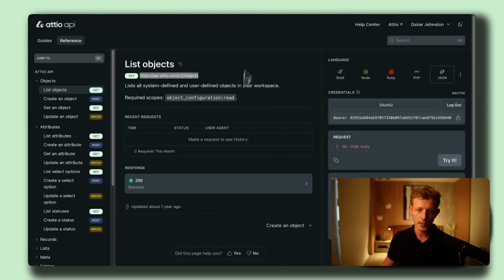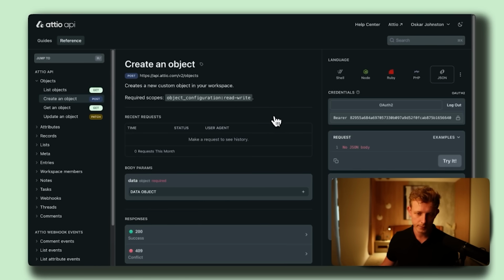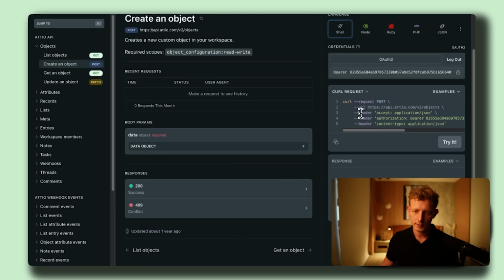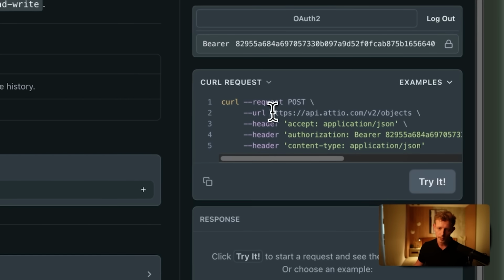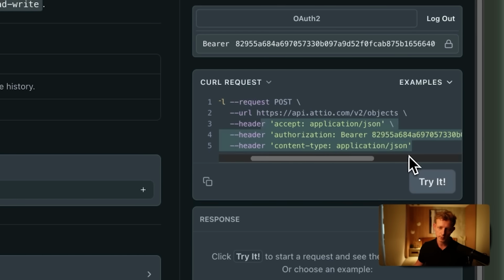So again, if I go to Attio, we can go here to create an object and then here, usually you can find which headers you need, right? In this case, it's accept application/json, authorization, and the content type. So in this case, we need 3 headers, right? But that's the thing. You can usually find this information here on the side too, right? So we see the request is a POST, the URL is this, and these are the headers we'd have to include.